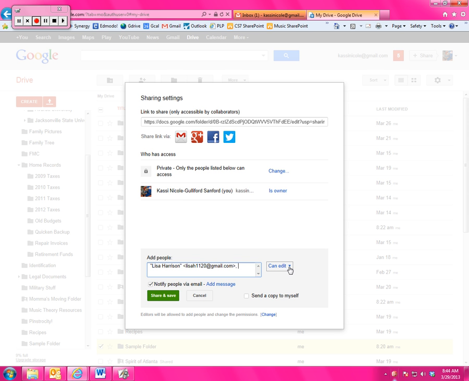Over here in the drop-down menu, she can either edit it, which means she has full access to the folder. She can upload, delete, edit any files inside of it, or I can set it to view only, where she has full access to download anything and see anything, but she can't edit any existing files. For school purposes, for shared drives that are used by your students and parents, I would suggest the can view function. If it's for collaboration with other teachers, I would suggest the can edit function.